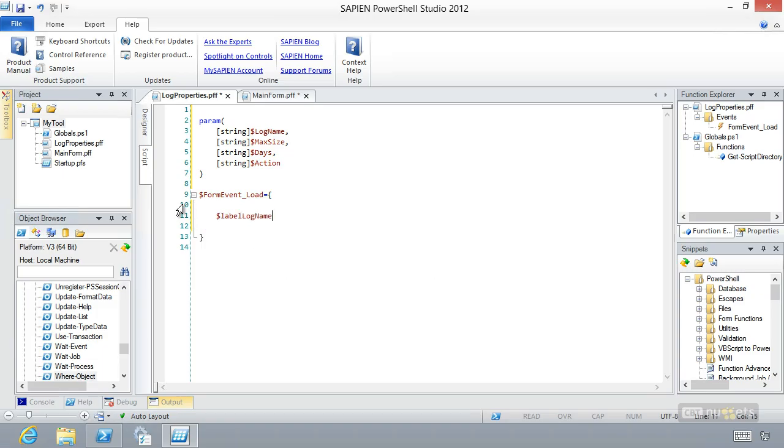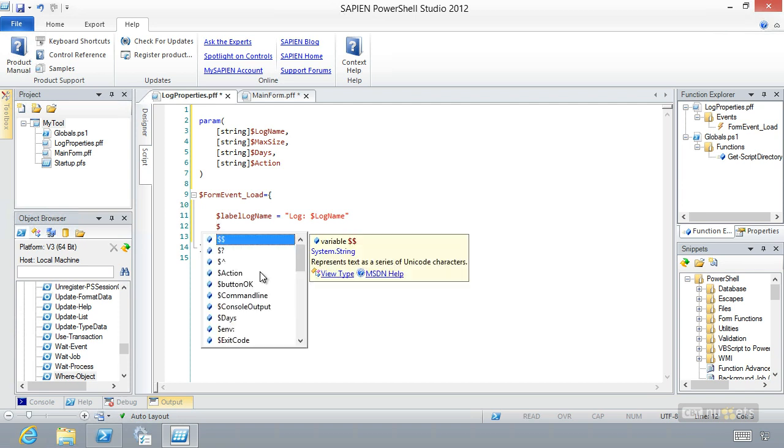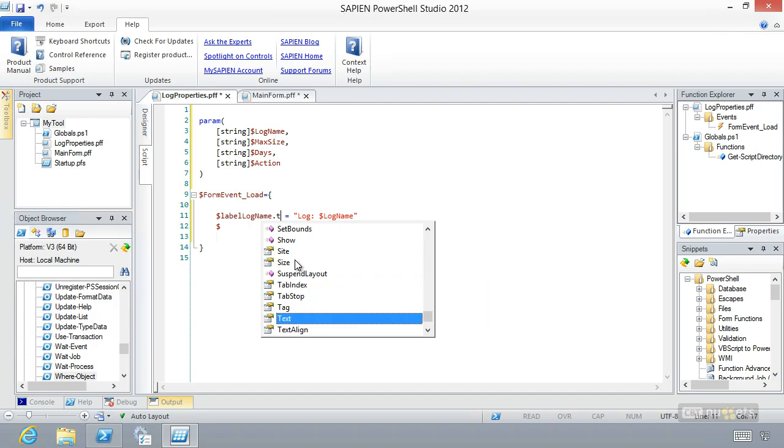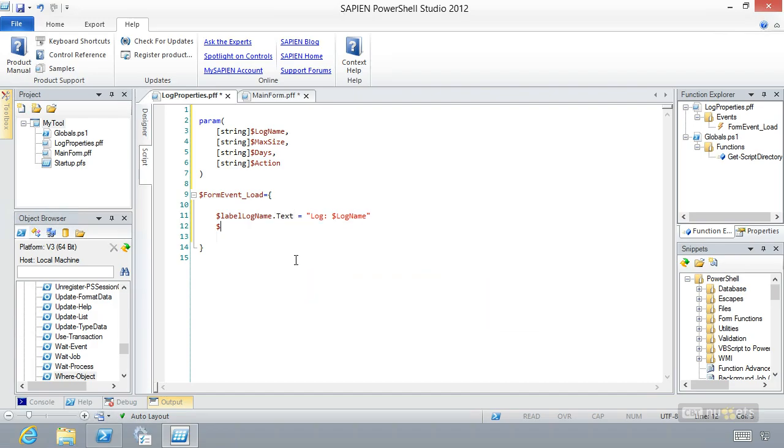Label log name equals log name, right? Ooh, and you've got to be careful. We're not setting the entire label to that. We're just setting its text property to that. My bad. Text box.